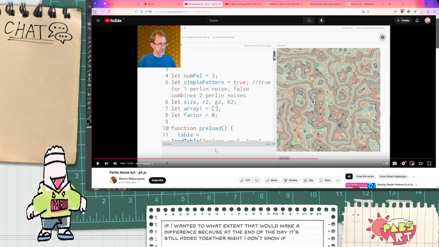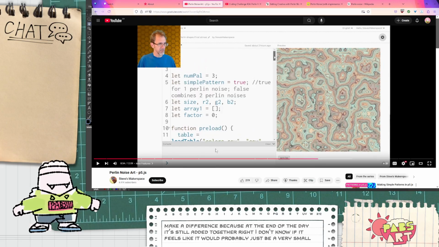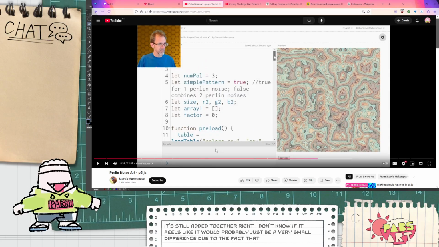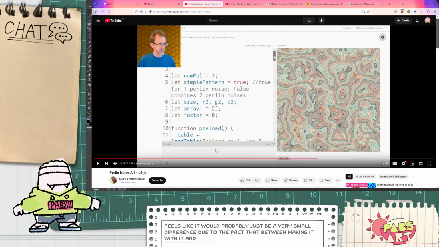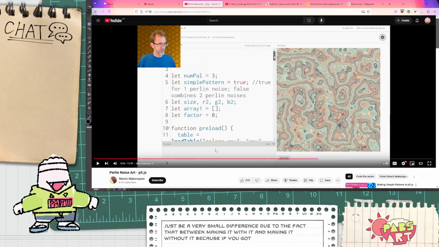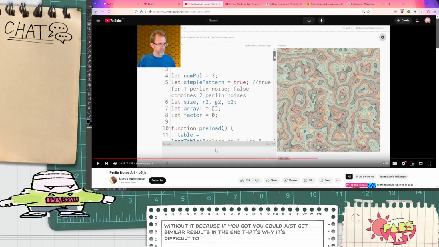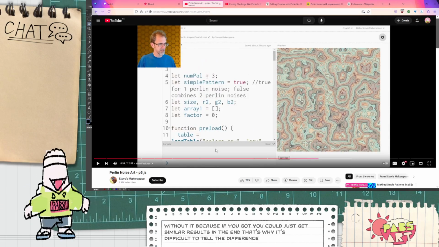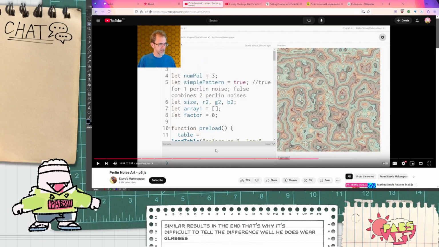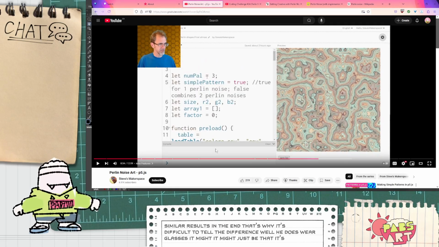It feels like it would probably just be a very small difference between making it with it and making it without it. Because you could just get similar results in the end. Maybe that's why it's difficult to tell the difference. Well, he does wear glasses. It might just be that it's not easy to look deep enough into it to tell.